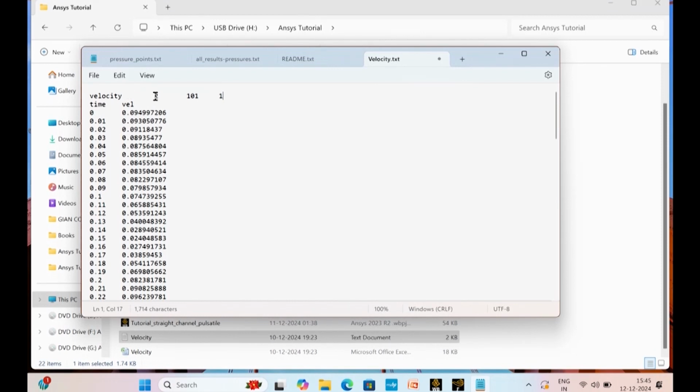After putting tab I have written 2. 2 means how many parameters there are. For our file we have only 2 parameters, time and velocity, so I have written 2. This is the standard format. In this format only we will have to write the .txt file.